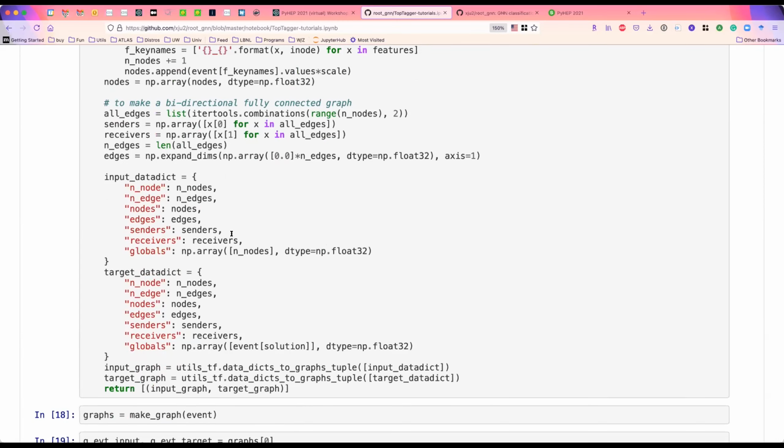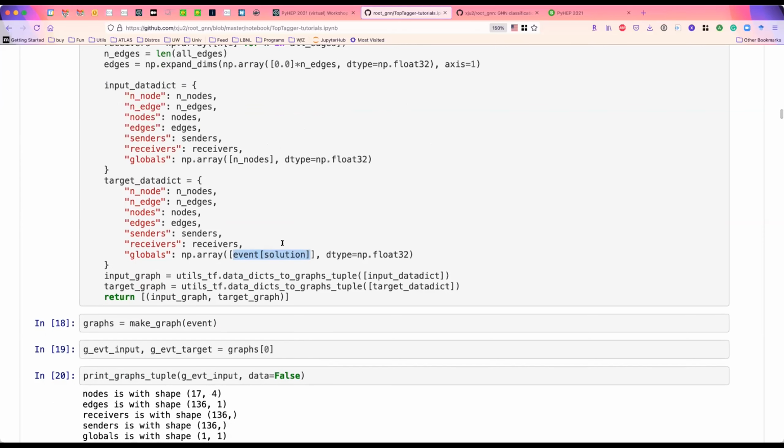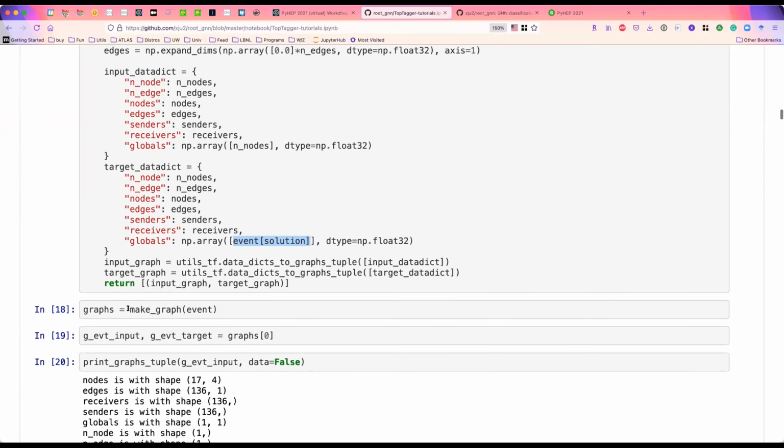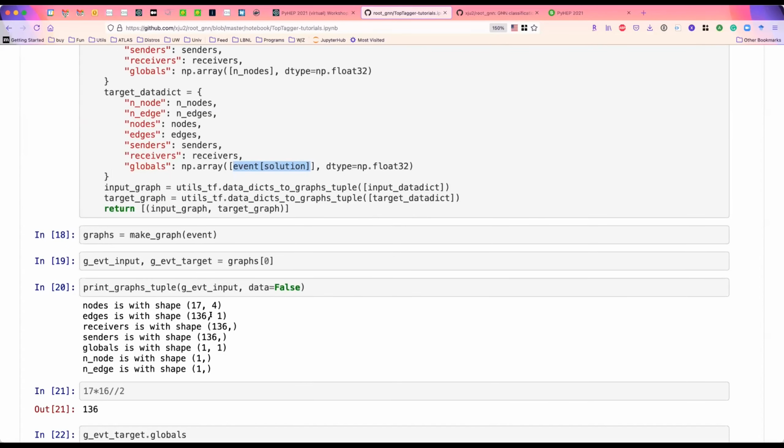In the end, my goal is to tell if this event is a QCD event or a top quark event. So this is my input graph that basically has the particle information, but in my target graph, I tell if this event is a 1 if it is the top tagger, 0 if it is the QCD event. So I call this function to make graphs, and I can visualize, check the dimensionality of the graph, and so on.